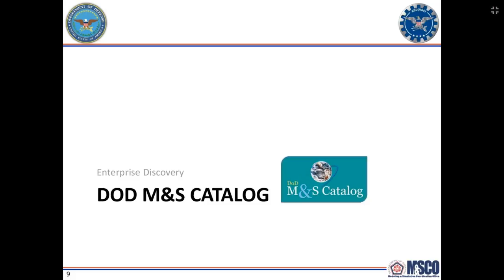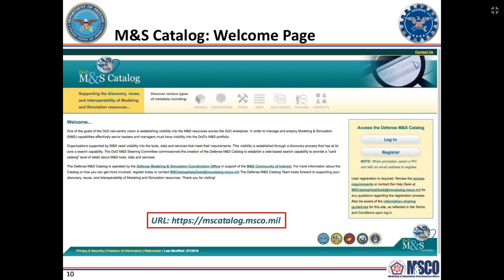To access the M&S Catalog, our PKI certificate should be inserted into our computer. Then we enter the URL https://mscatalog.misco.mil. Then we can see quickly that we can either log in or register. We're going to assume that we're already registered and choose Login.